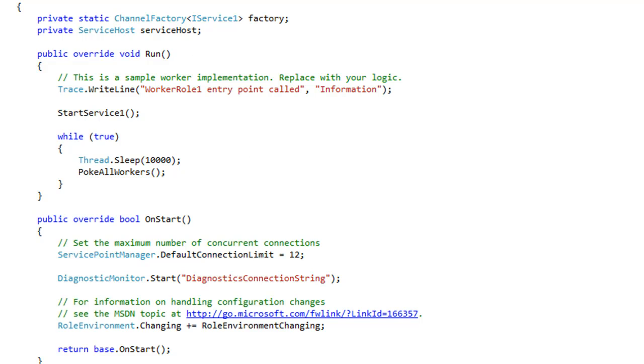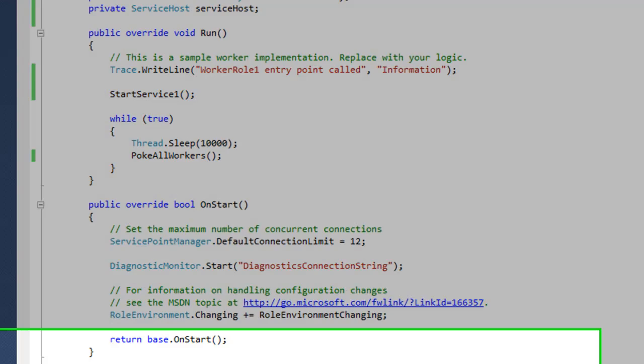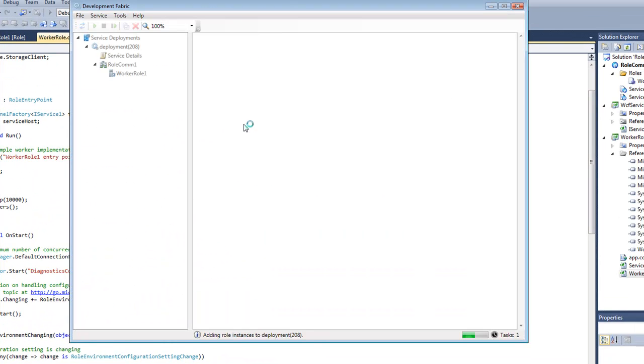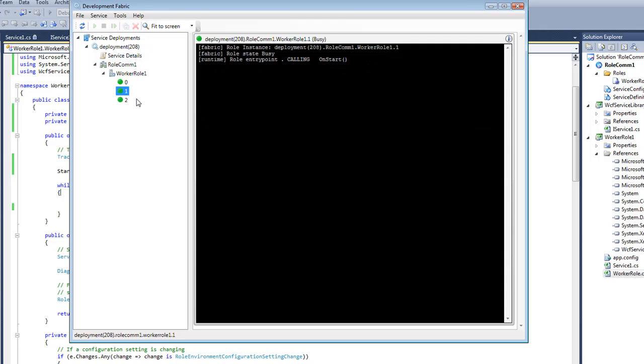Okay, so I think we can build this. And if we hit run, hopefully it will work. Since we're not going to implement a client here, we're just going to take a look at the development fabric user interface. Here are my three instances of worker role 1, and they're starting up.